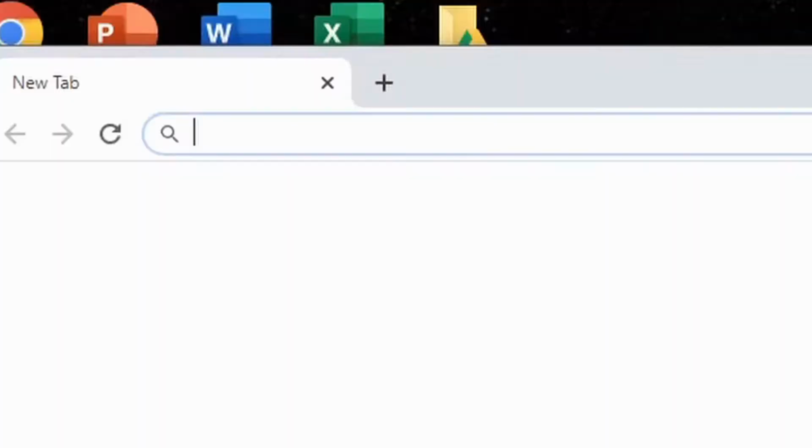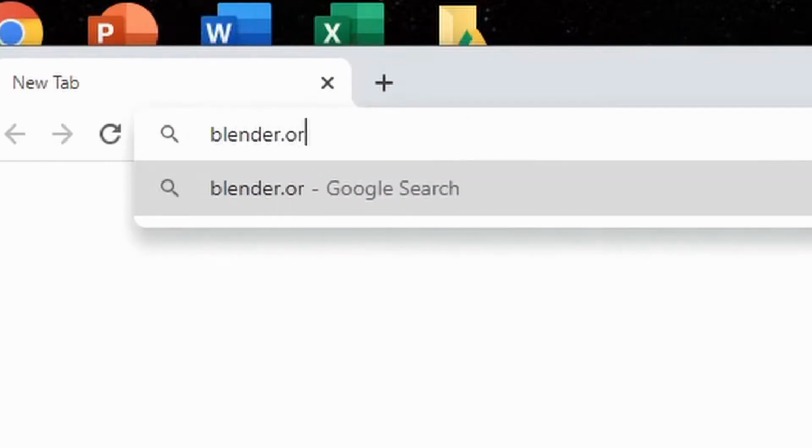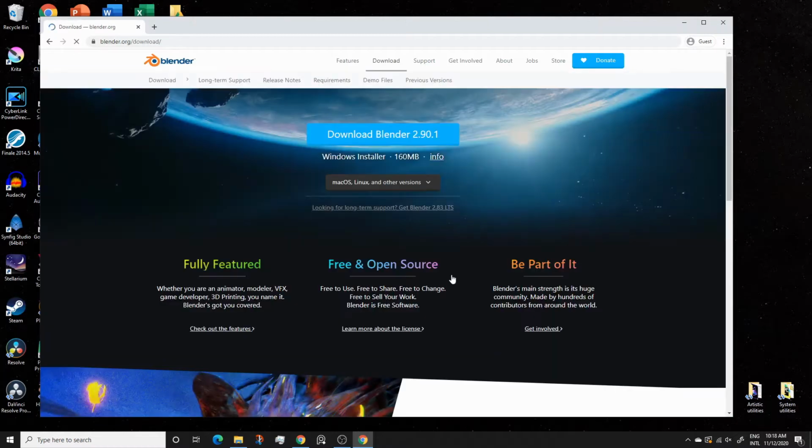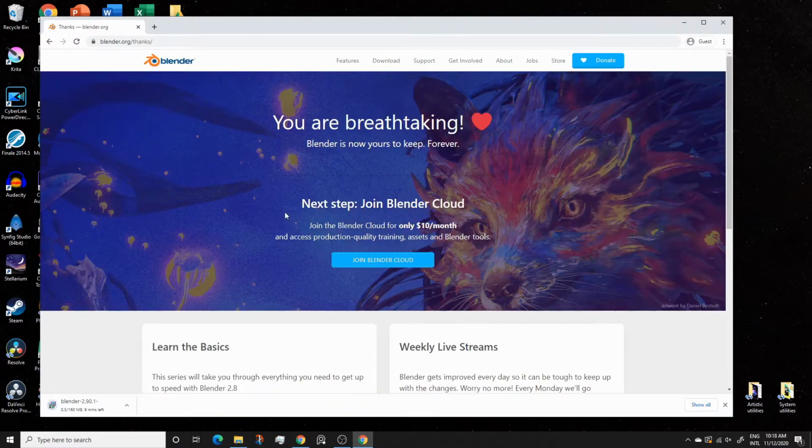So first thing you'll want to do is install Blender. You can just go to the Blender website and click the download button. There might be options for different operating systems. Make sure you select the one that you have.